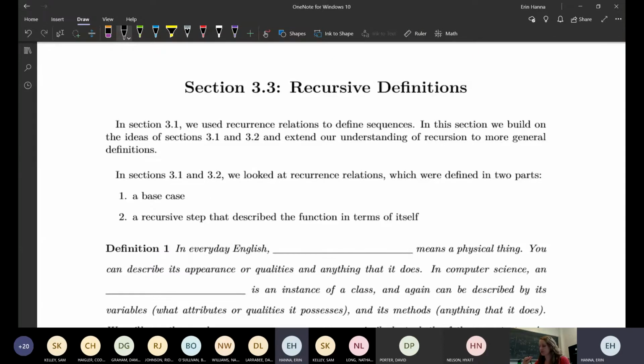Recording, cool. So, recursive definition. In section 3.1, we talked about recurrence relations and how they defined these sequences. We're going to build on that idea into a more general situation than just these recurrence relations, because up to this point we've been working with these function ideas, and now we're going to move into something where they're not necessarily numbers, they're ideas.